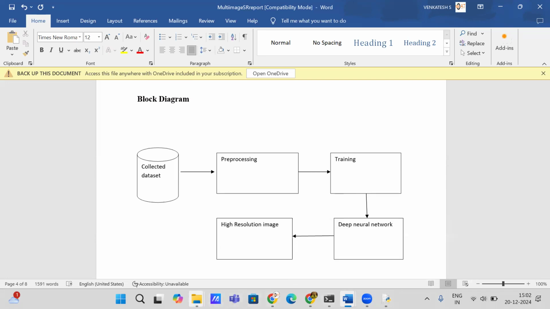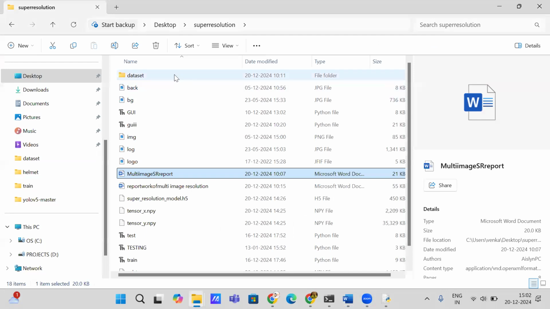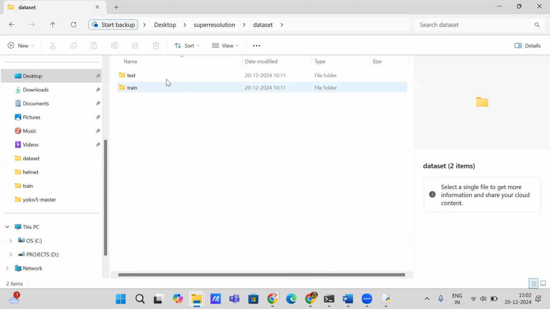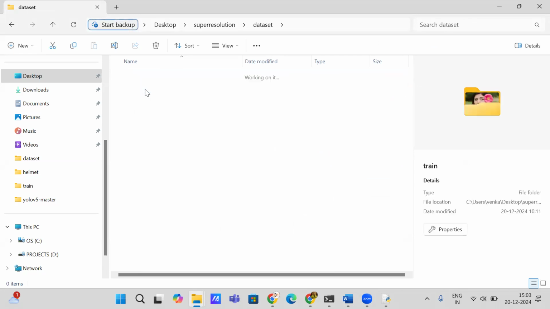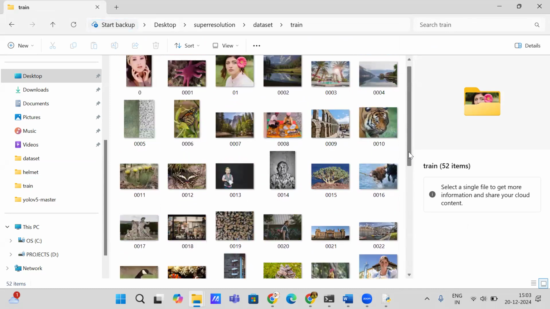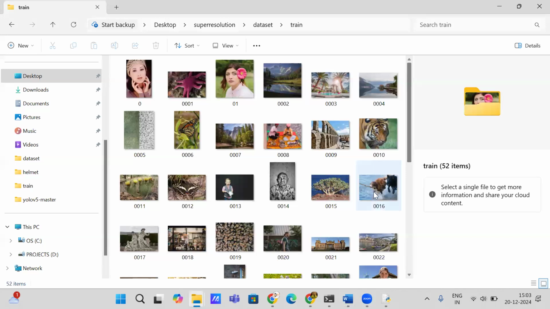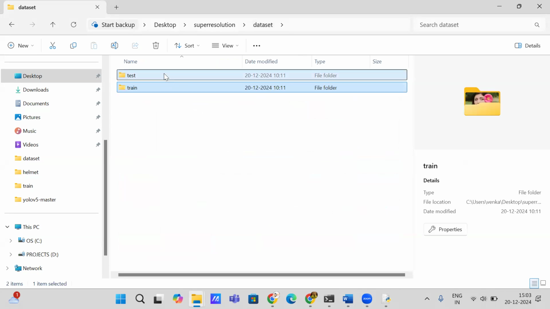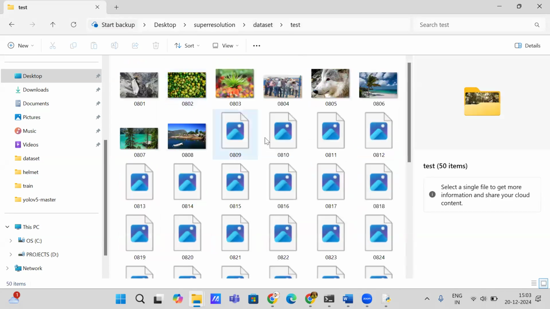So, this is the data set. In that we have subfolders like train and test. In this we have multiple trained images. These are the images we have collected for the multi-image super resolution. And this is the test image.